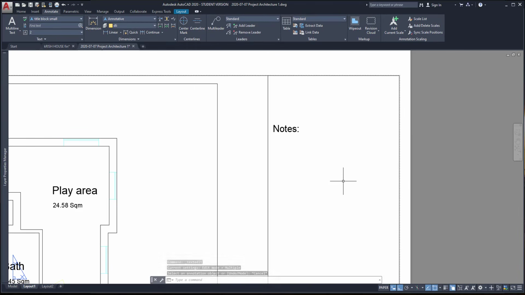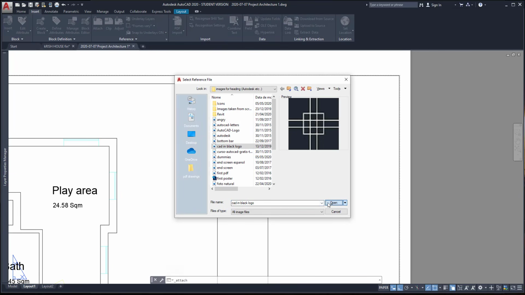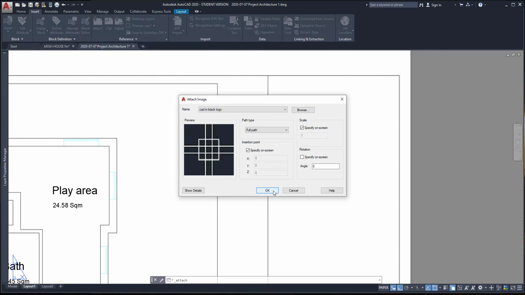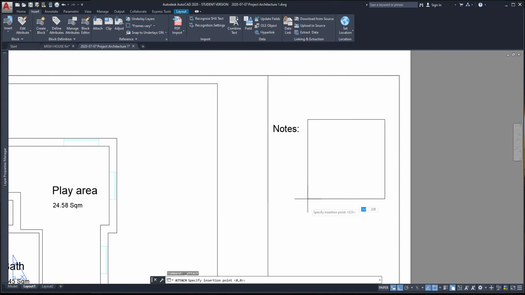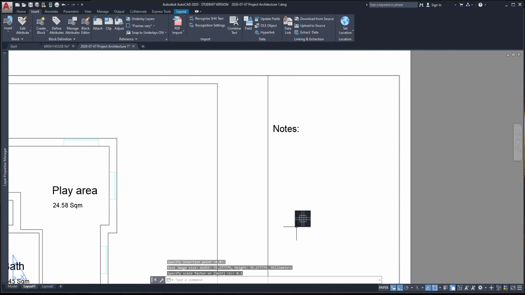Another thing, if you want to add the logo of a company and you have it in your computer as an image file, you can go to the Insert tab, then attach an image, select the image that you want, this one. Then when I insert, I specify the scale factor that I desire. Here I want it as 0.2.